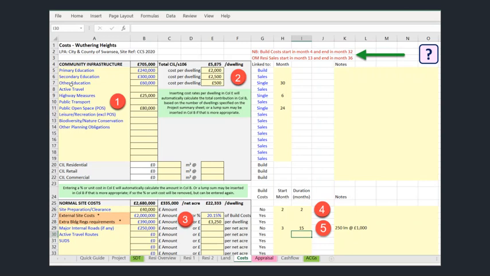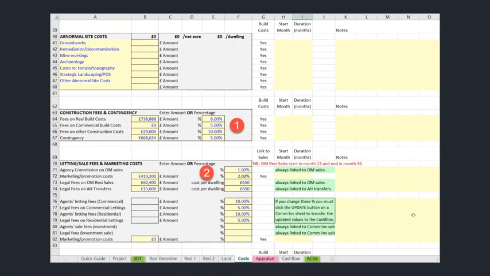Other costs relating to minor access roads within my development are covered by the allowance I made on row 27 for external site costs. Scrolling down the costs worksheet, I come to a variety of other cost headings. Some of these, like abnormal site costs, may not be relevant to your project. They aren't to mine, so I make no entry here.